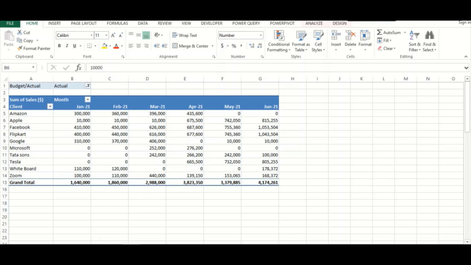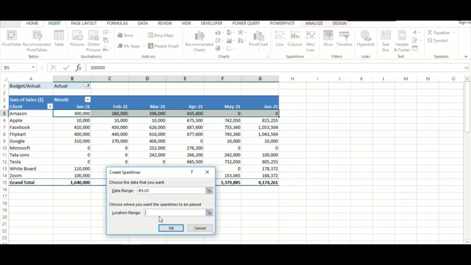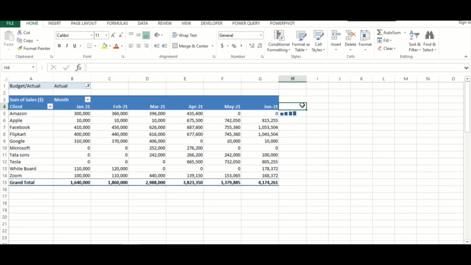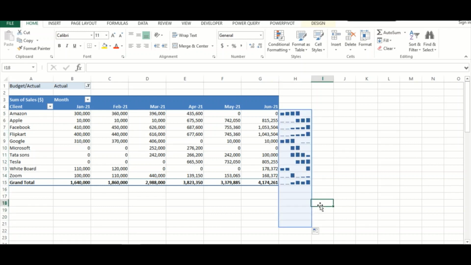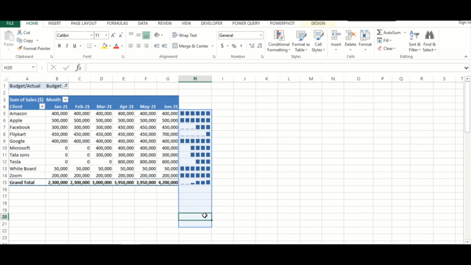We can also add sparklines to the pivot table. So select the data, insert, sparklines, column, and location range is going to be this. Okay. If you select on the budget, it will give you the results for budget.